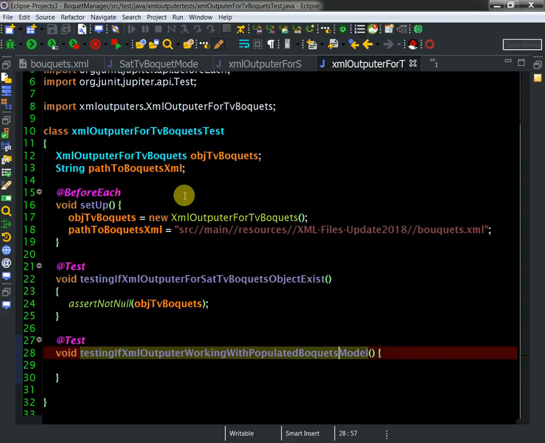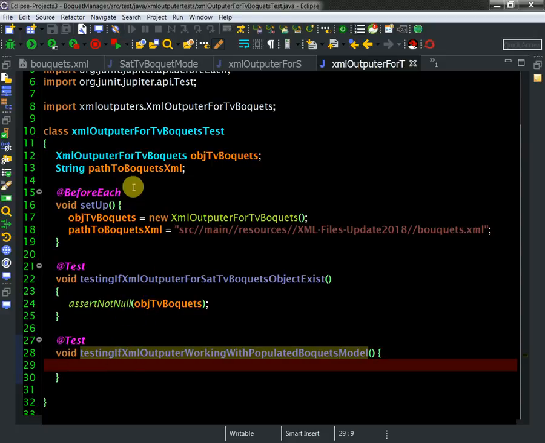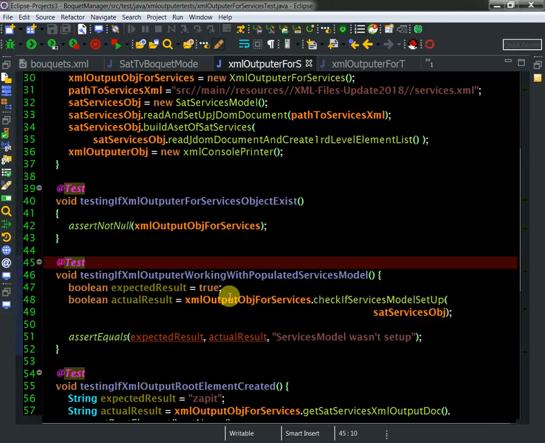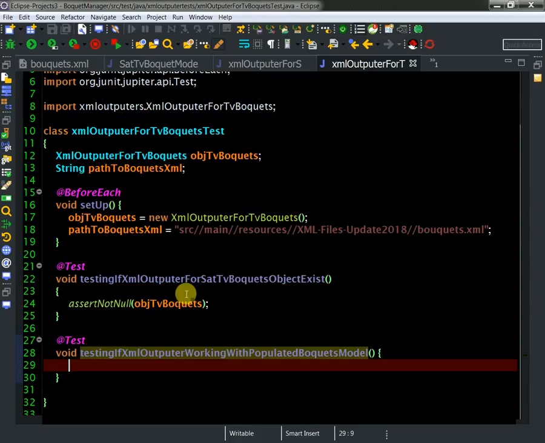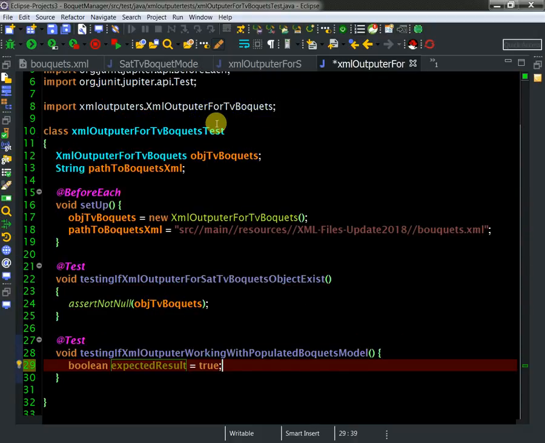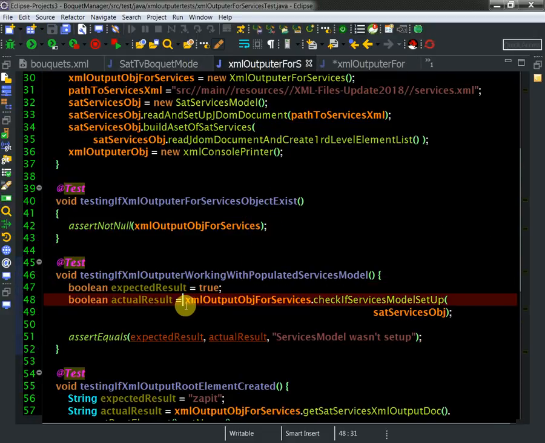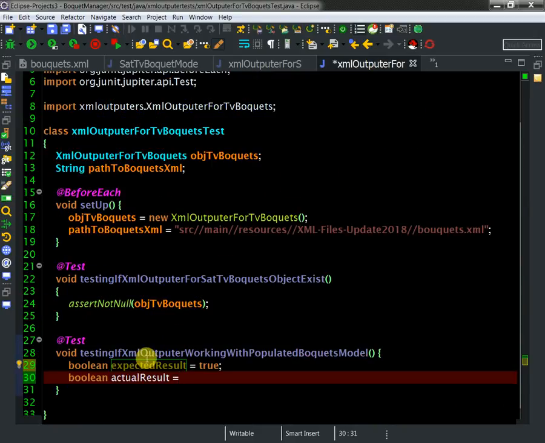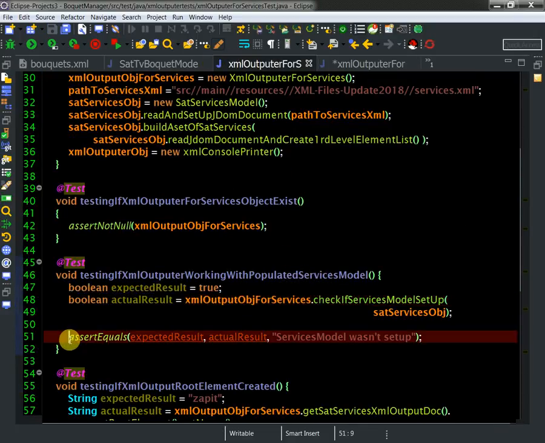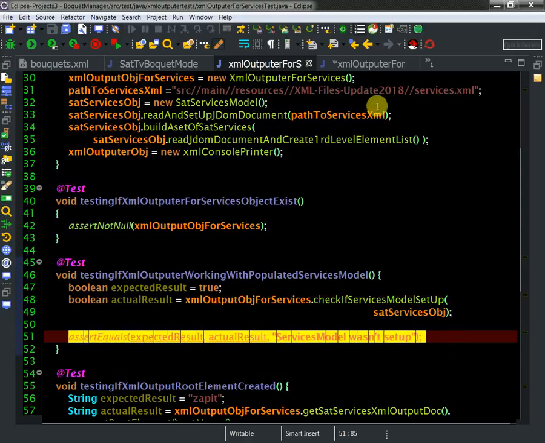And now what I should do next, save it. Okay, so this test is all about expectations, and my expectation is actual result, and then I need to write my assert equals.